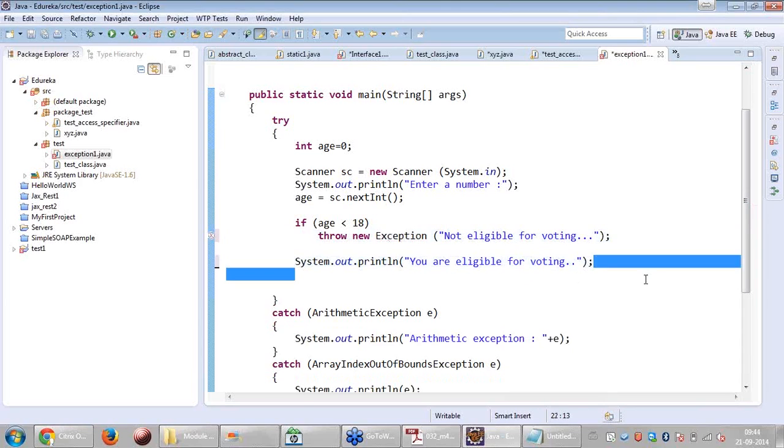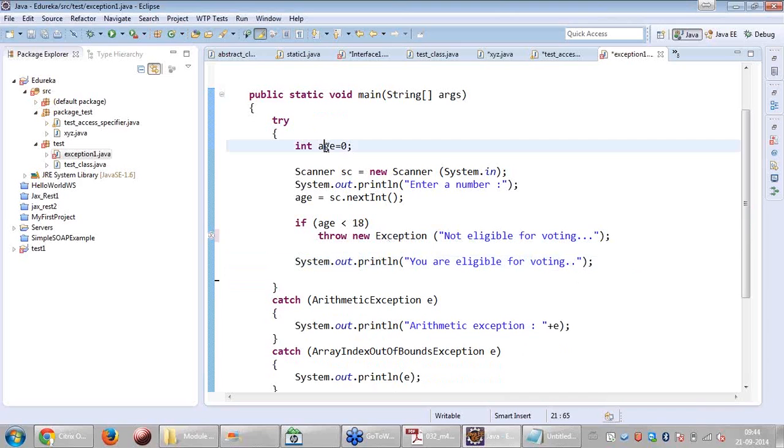See here, what I'm doing is defining one variable age, using the Scanner class, printing this message, age equal to sc.nextInt. That means I'm reading one integer, whatever the next data coming in the input stream is, that integer you will assign to variable age. If the age is less than 18, then you're throwing an exception. So there are two ways an exception can arise. One, the system can throw an exception. Second, the developer can throw an exception, right? So you have the capacity to throw the exception.